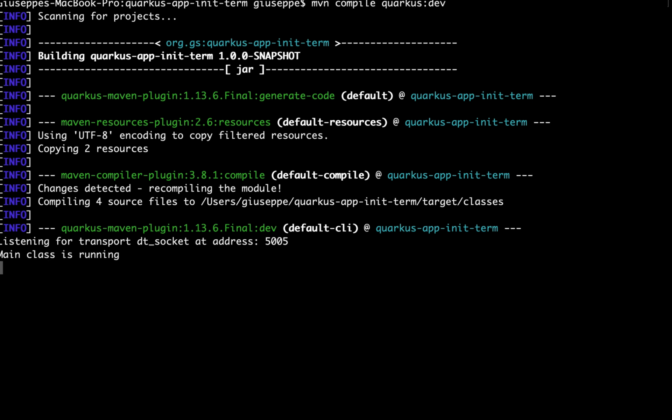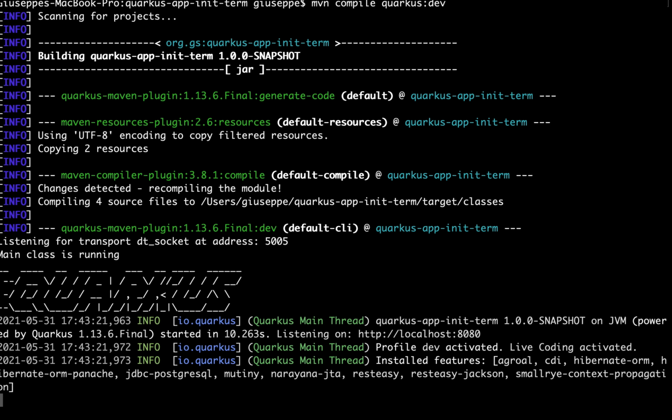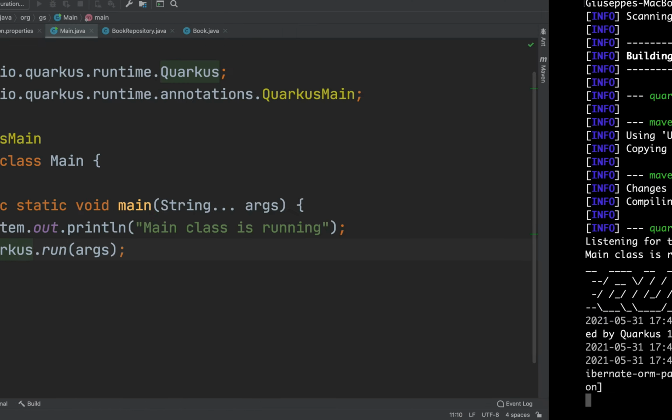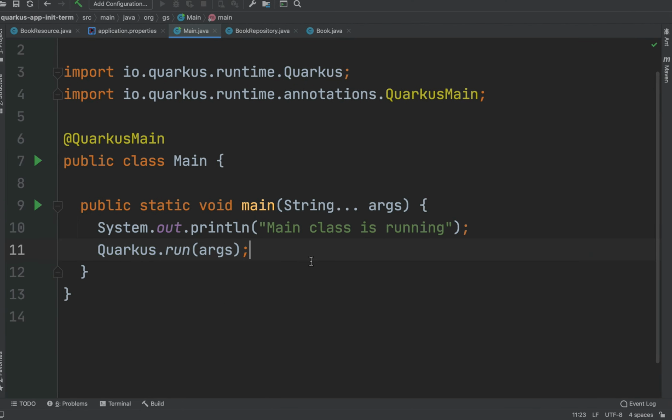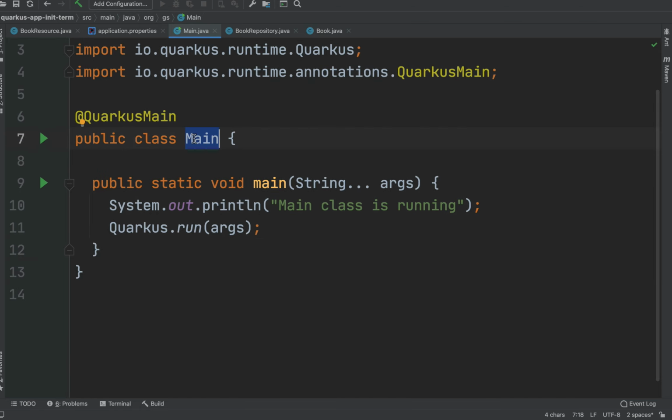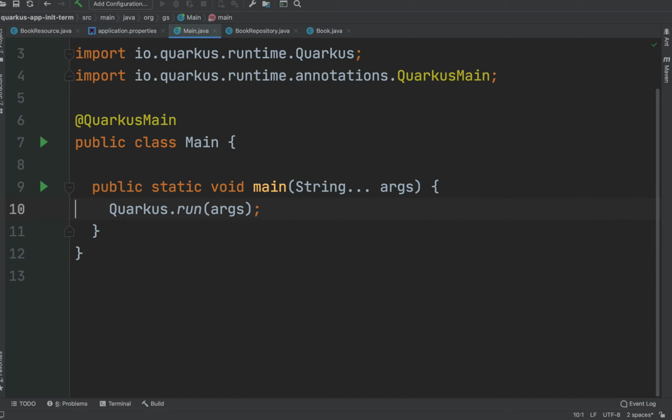Very good. And here you can see our string, our message, main class is running. Quarkus shows our message in the application initialization. Of course, if you want to put your business logic in the initialization of your application, it's better to refactor a little bit this part.